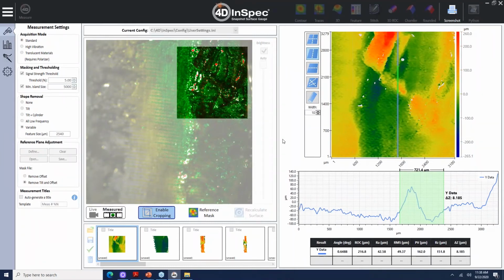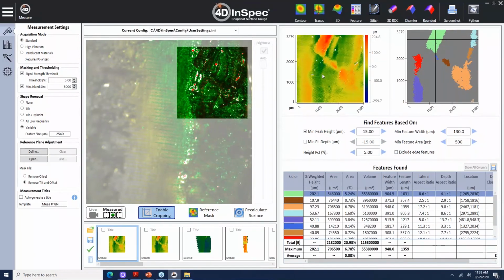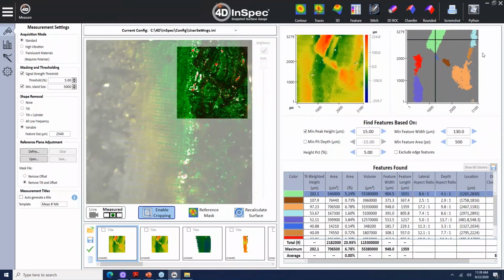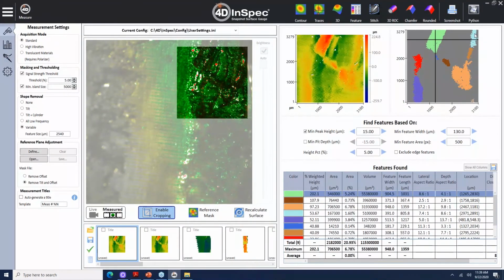feature analysis, analyze how high this raised material is. That's the feature analysis. If I was just focusing on height, I can say that this raised material is about 200 microns high, right there. And for each of these, it's giving me a report on each one of these features down here. They're all sorted from tallest to lowest, and this one's the highest at 200 microns.